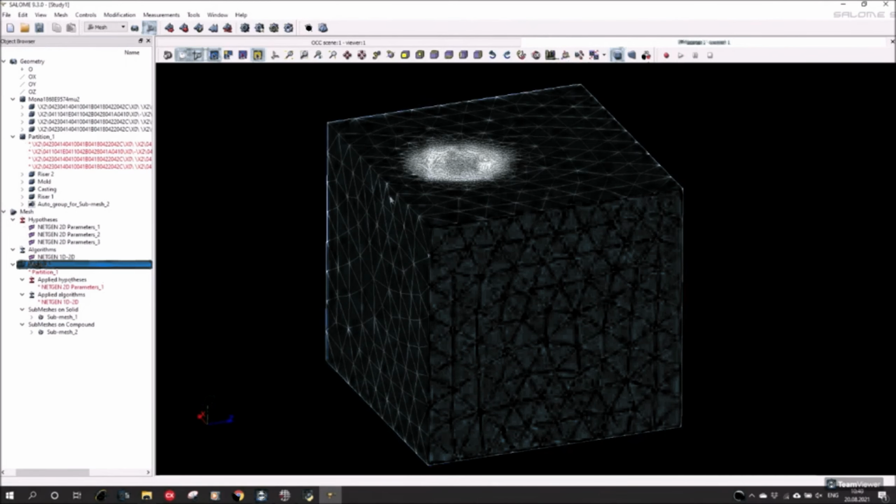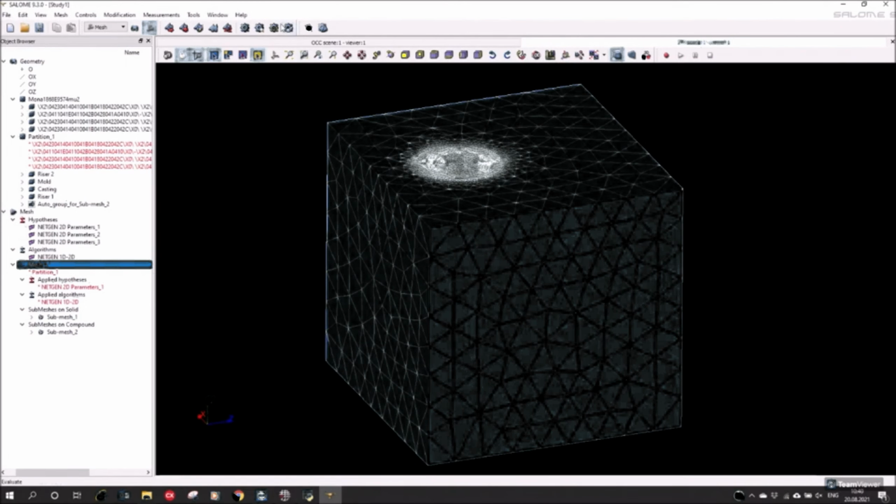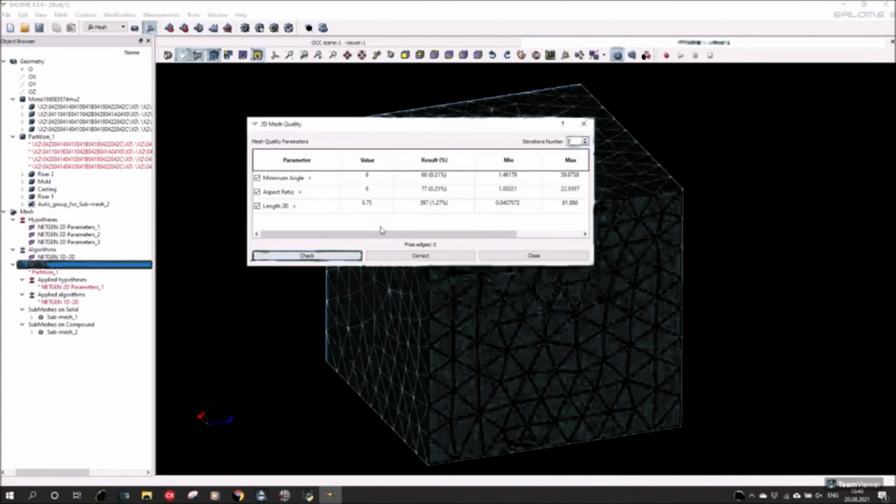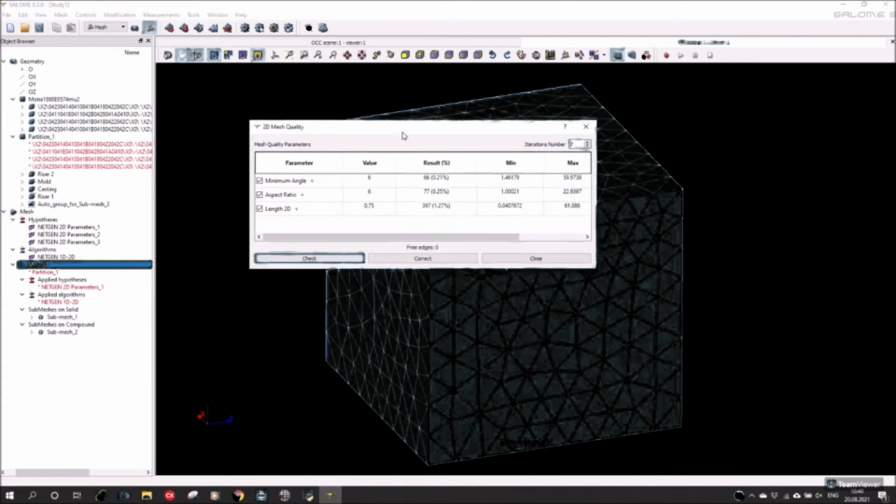Now I can generate 3D, but first of all, I want to see the mesh quality, 2D mesh quality, and we have a special button here. It's not a standard generator function. It came from PoligonSoft, and I can press it. And I see the mesh quality report, and here are 66 elements with too small angle and 77 elements with bad aspect ratio, and here elements with too small edge. And I can press the correct button to try to solve these problems.